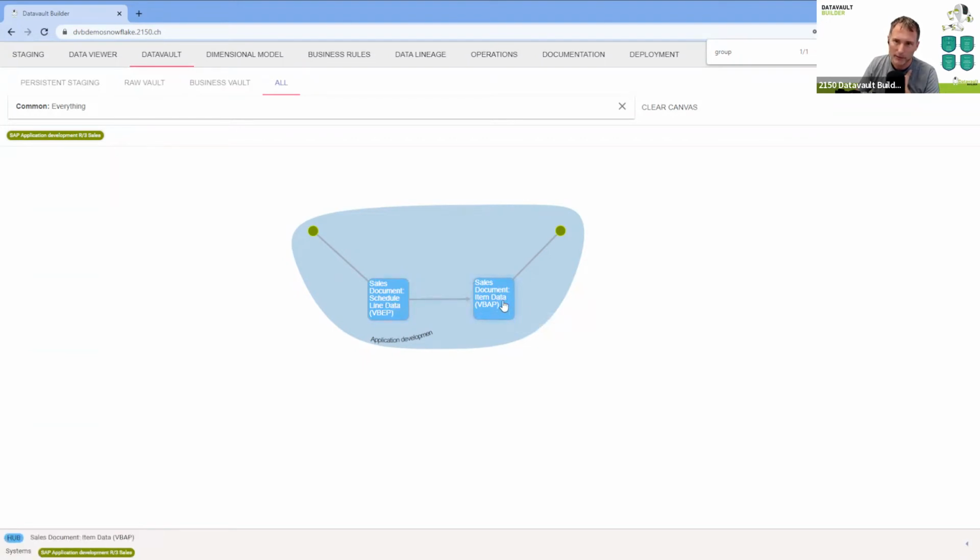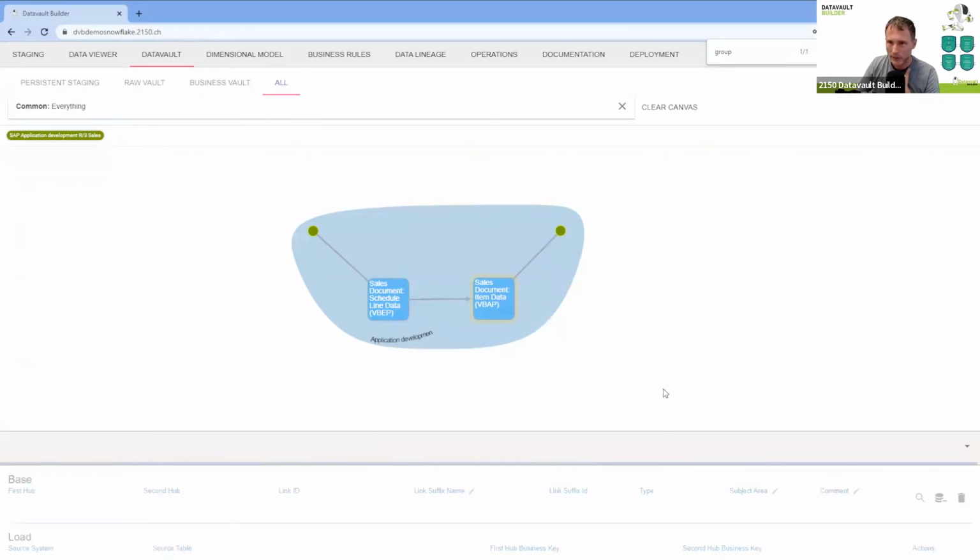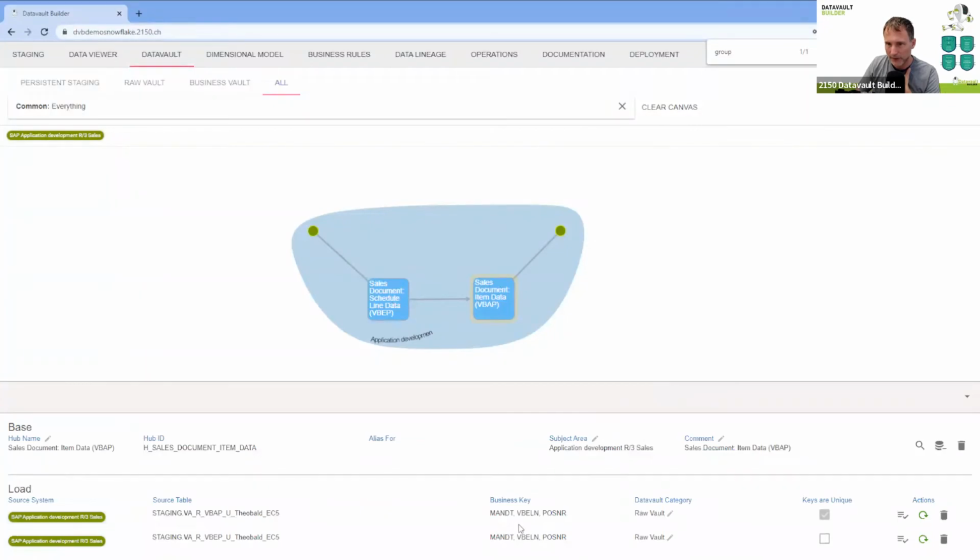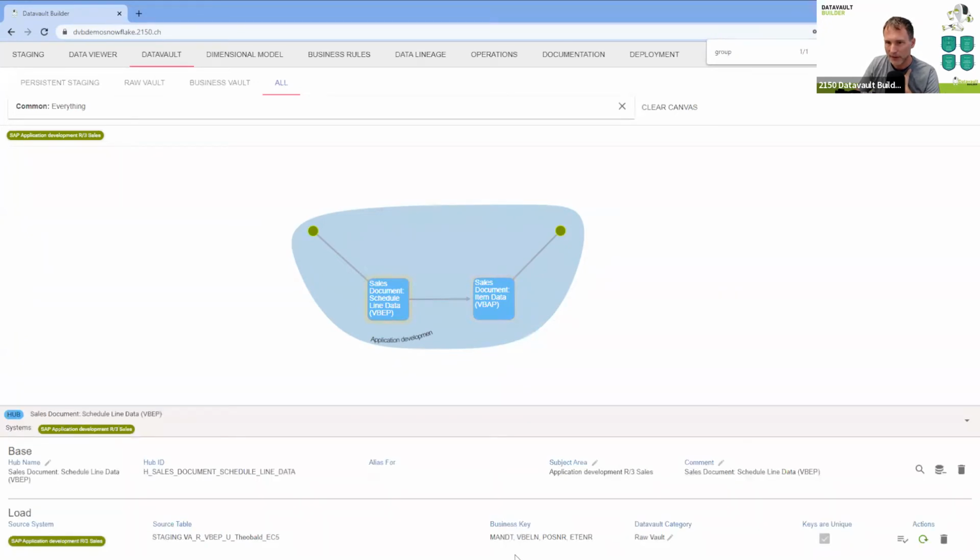And if we click on the single items, we will see as well how the keys are defined of these different elements. So we have the Mandant in German, which is the client, the Belegnummer and the position number, which combined are the key of this table. If we go into VBAP, we will see that's another grain.